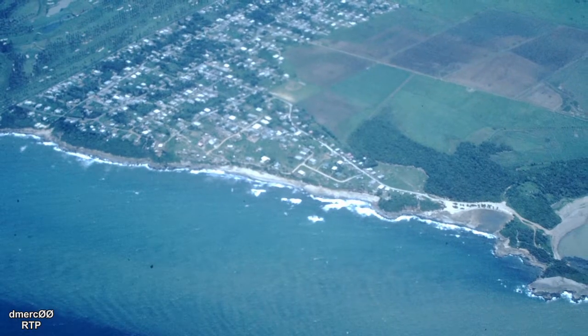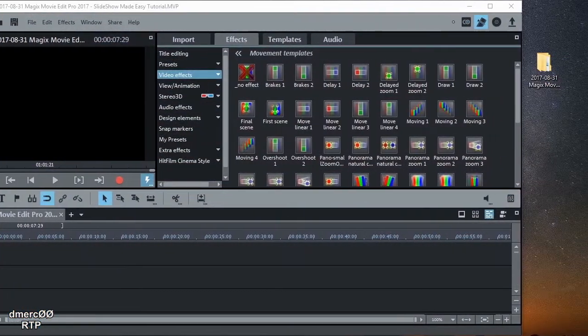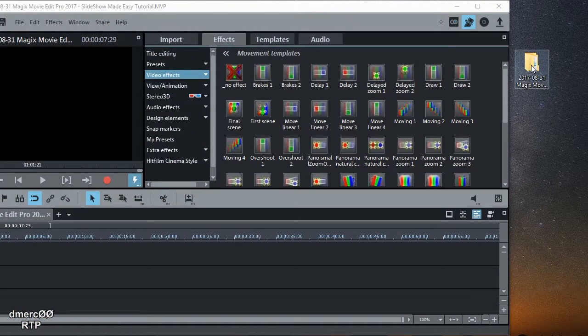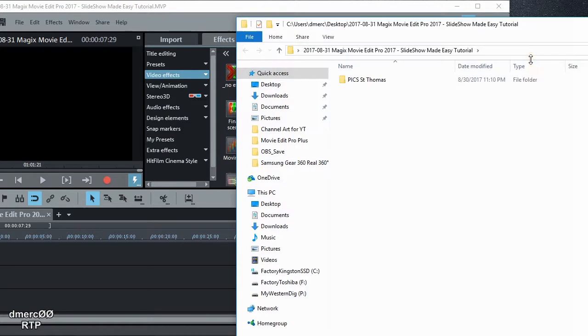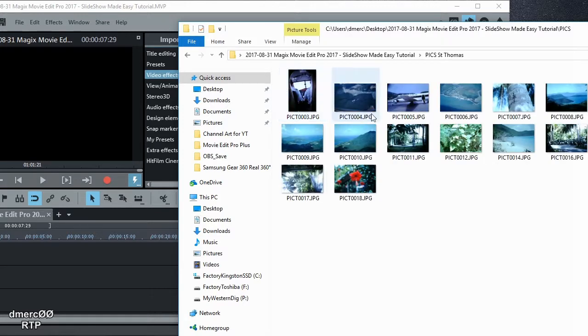So first thing we need to do is get a project folder going. I like to start with a folder on my desktop and put all the files I'm going to be working with in this folder, so it's my working folder. I even give the folder the title of the movie that I'm going to be doing, just to make it easy. Okay, so inside this folder I have some slides right here, as you can see, for the slideshow.